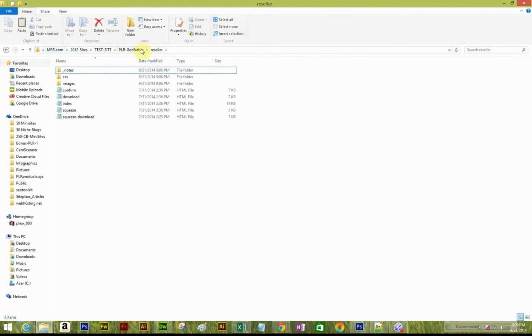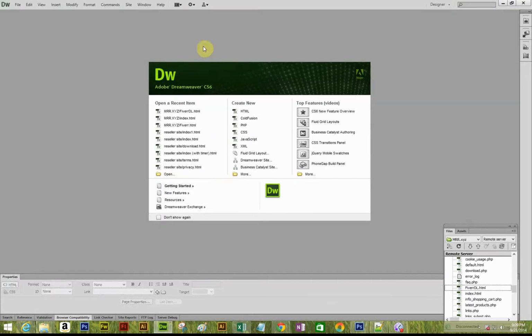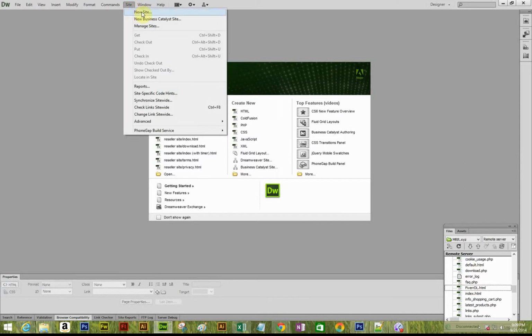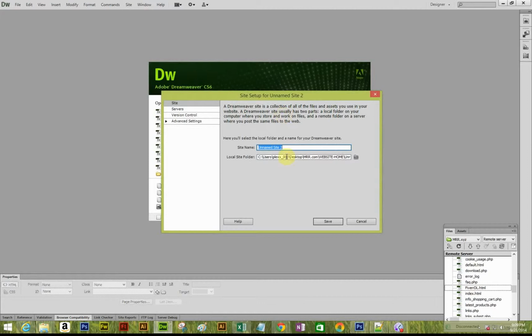So now that we've located the folder and I know where it exists, I'm going to open up Dreamweaver. And the first thing I'm going to do is go to Site, New Site, and here I'm going to name this Test Site. You can name it whatever you want. It's just for your own purposes.